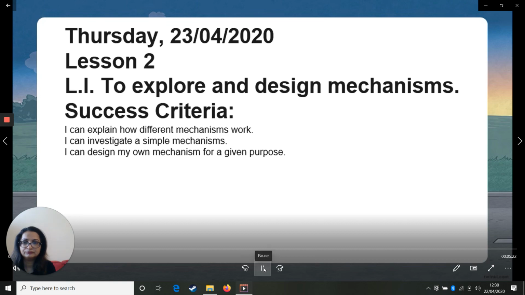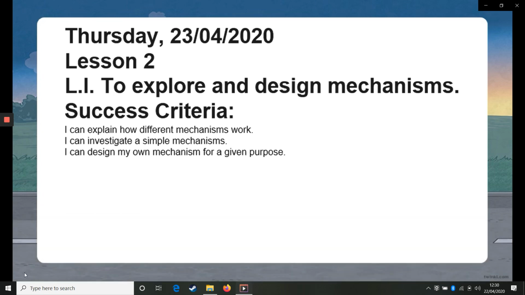Lesson 2. Learning intention: to explore and design mechanisms. Today children will be learning about mechanisms. We are going to learn how different mechanisms work and investigate simple mechanisms, and at the end you are going to design your own mechanism for a given purpose.